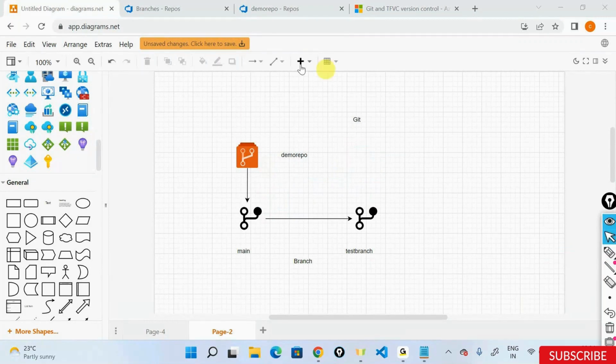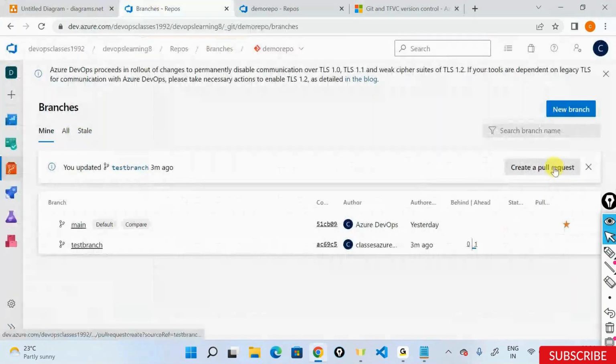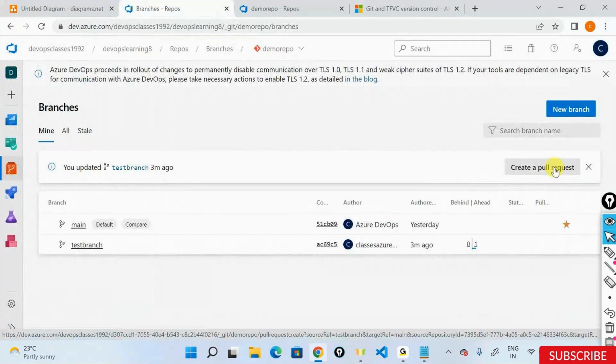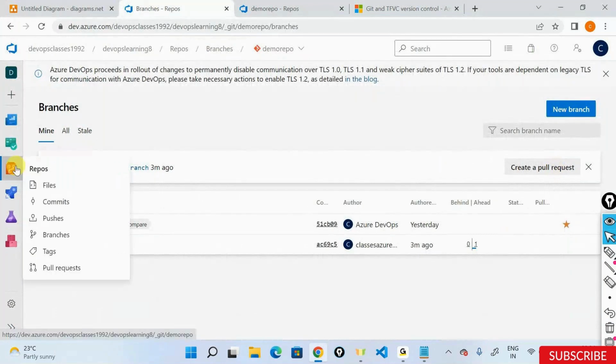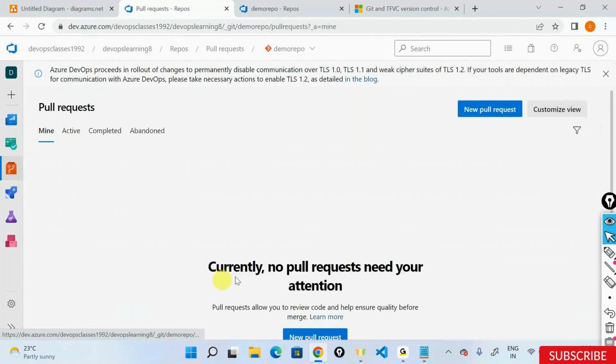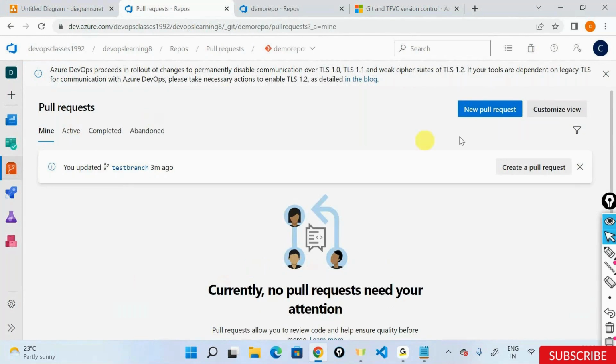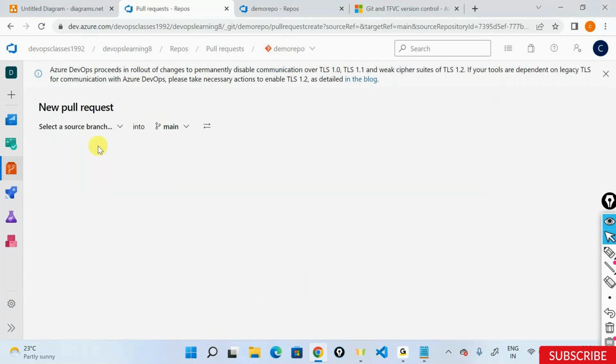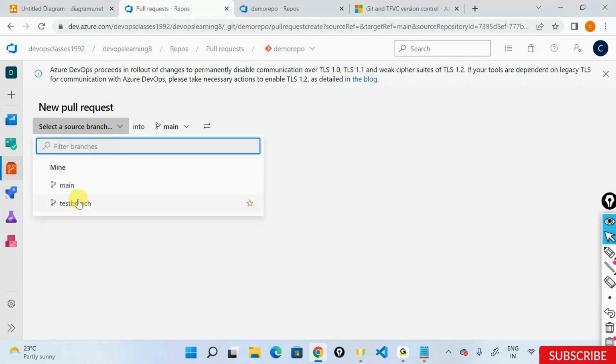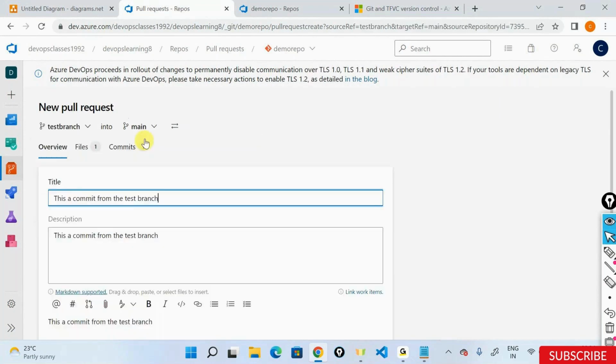Straightforward way, you can come here, either click on create a pull request or go into repos. There's something called pull requests. Click on this one. And now it's telling there are no active pull requests. Do you want to create one? I say yes, I want to create a new pull request. And now it is telling me between what is your source branch, what is the destination. I'll say source is test branch, destination is the main branch.